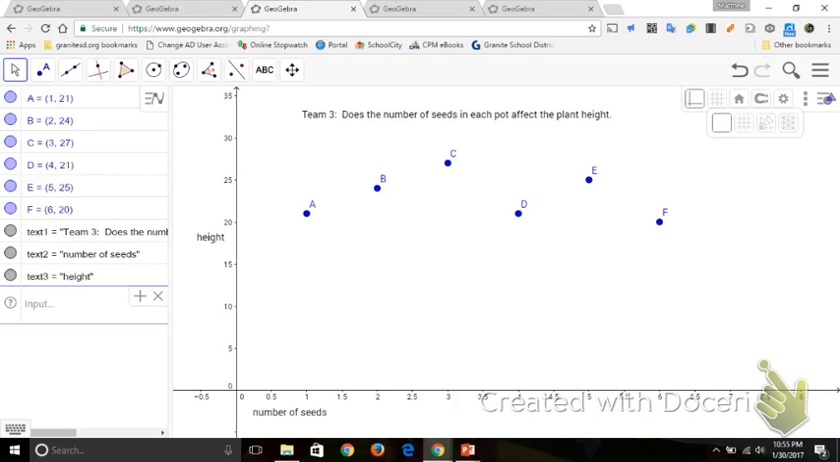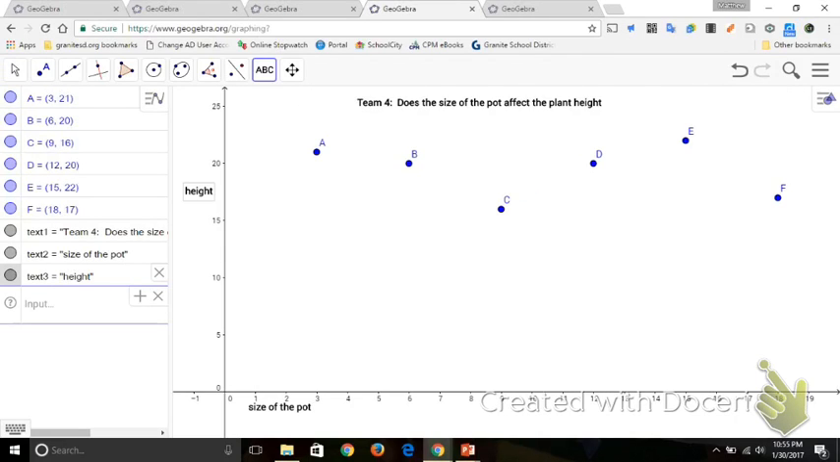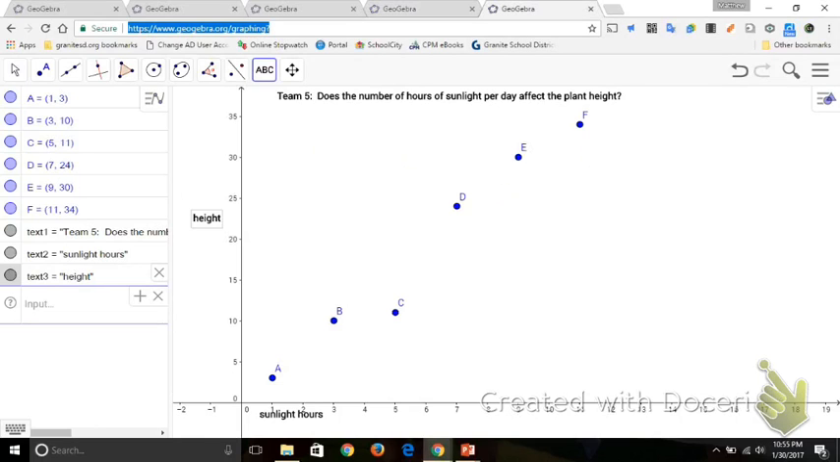I don't see they're going up or down. I don't see a clear pattern, so I would say no association. Once again, no association between the size of the pot and how tall the plant is growing. Between hours of sunlight and plant height, positive association.